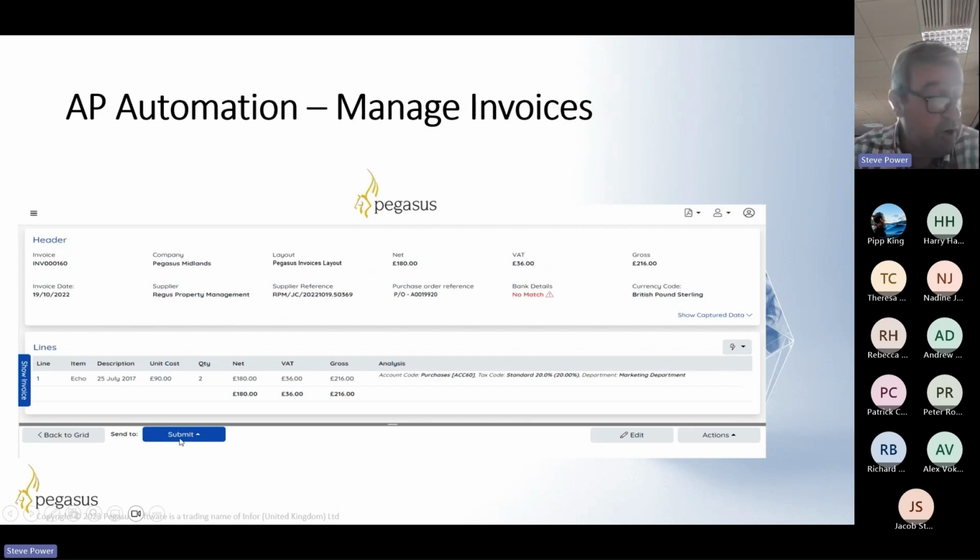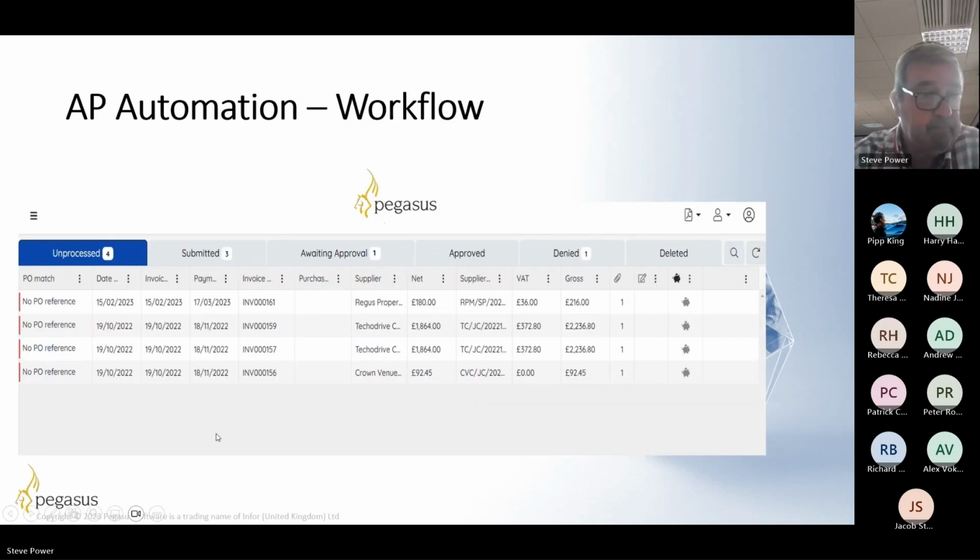I'm now going to submit this through to the workflow because I've corrected everything on the invoice and I'm happy that this invoice is okay. I'm going to submit it to the workflow so that it can get approved. So let me take this submit option. Which workflow? Well, I'm going to send it to the finance workflow.